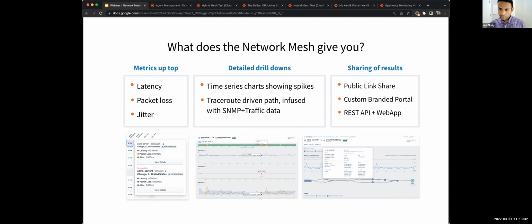So the first and most basic one is what we refer to as public link sharing. The idea here is you just click a button, you enter an email address, and it shares this exact view with somebody else that might not have a Gentic account.